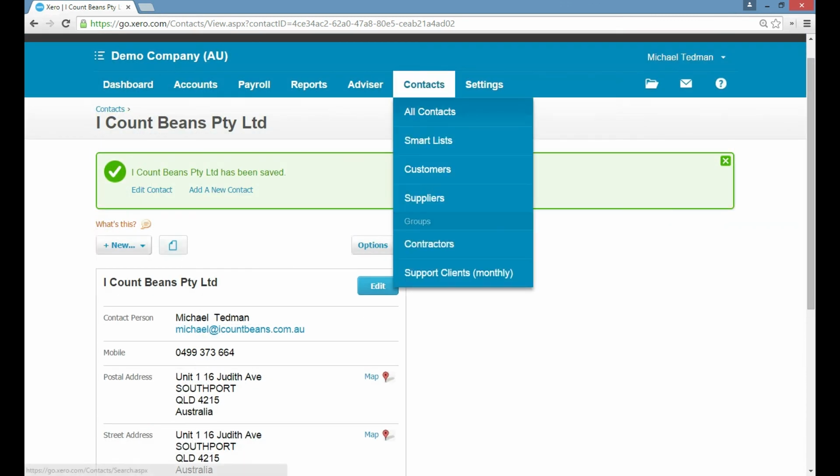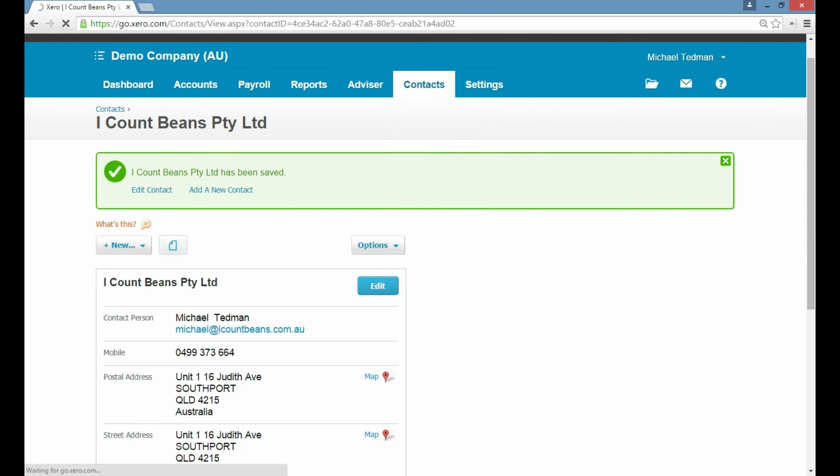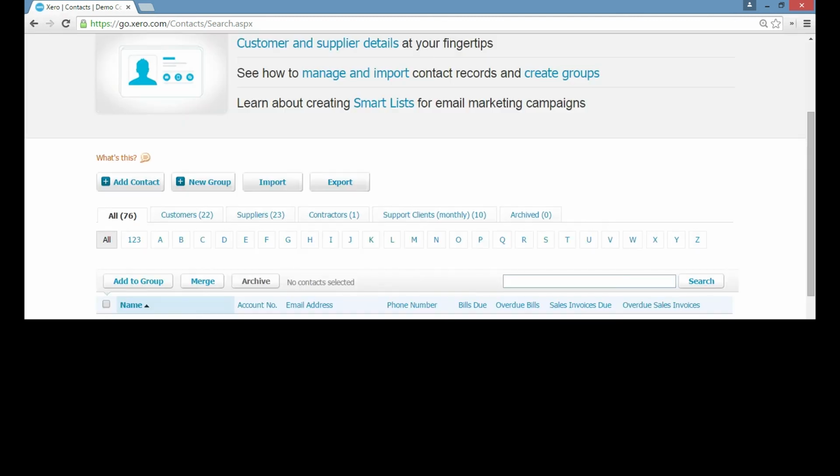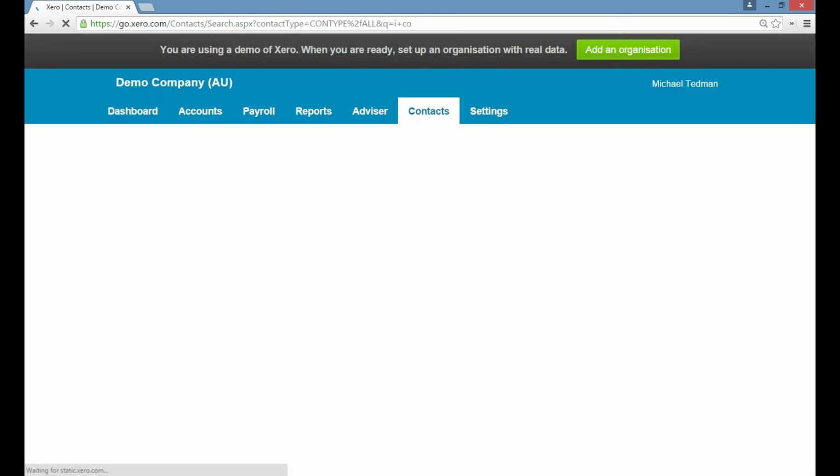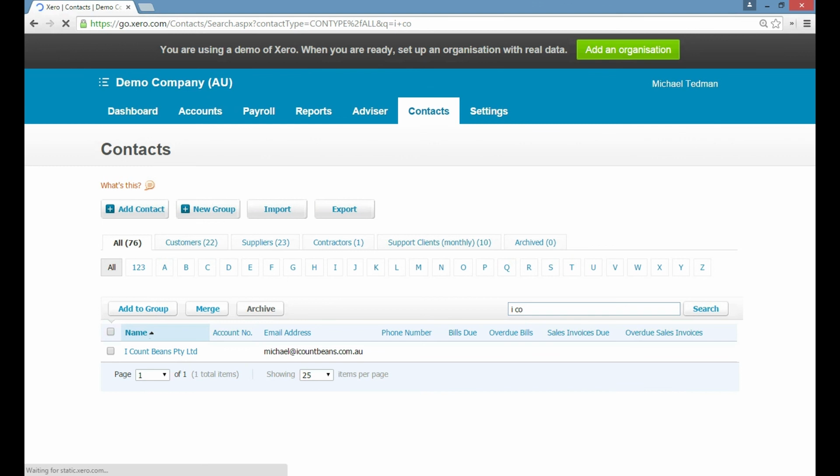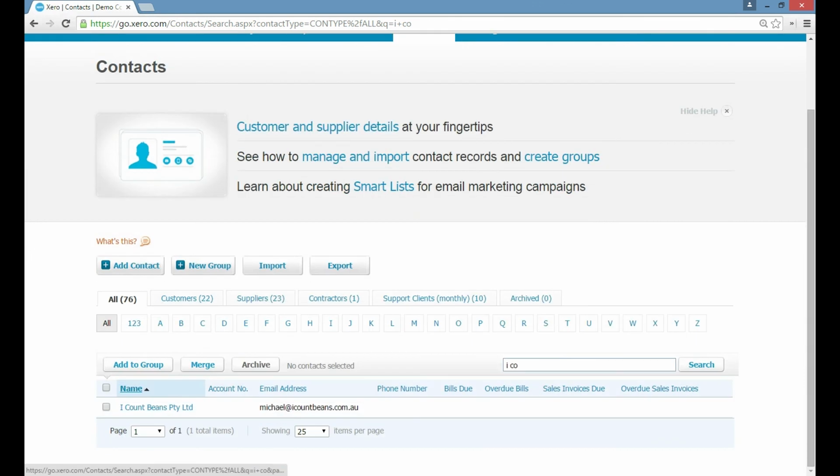So now if we kick back to all contacts, we can easily find iCountBeans that we've just created by doing a simple search function. Just use this search bar, type the first couple of letters, click enter, and then it will search and pop up, and there you go, there's iCountBeans, and you can then click on that and invoice them.